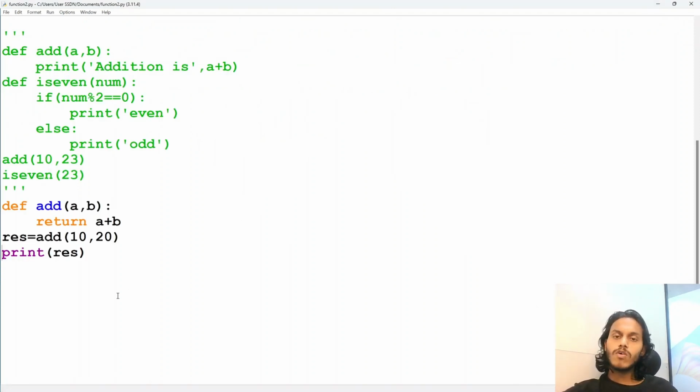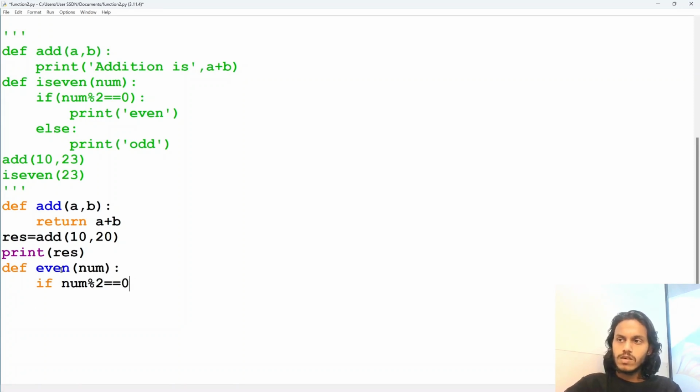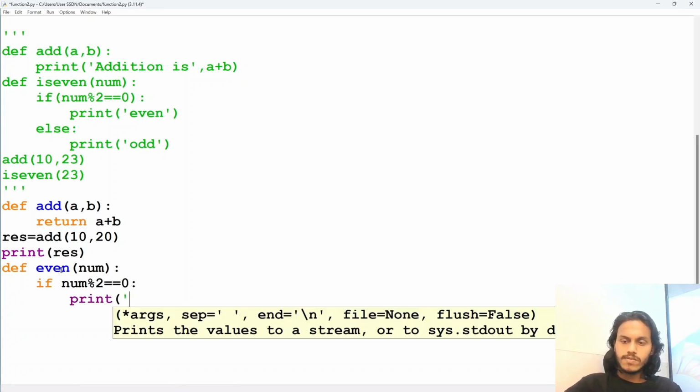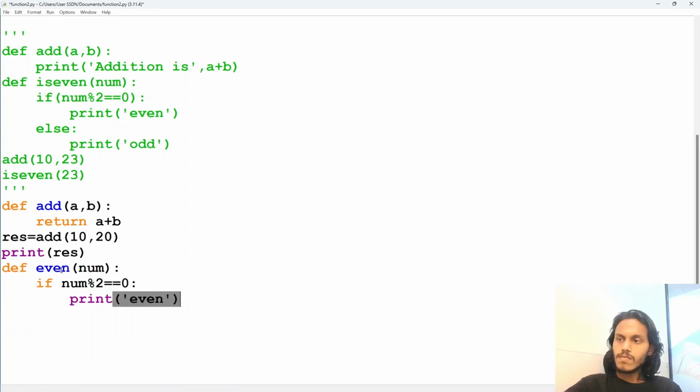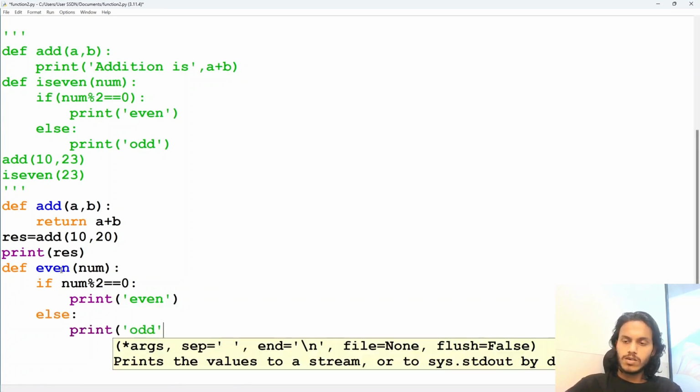Now, if I want to check whether that added value is even or odd, we can pass that value because we have stored it in a variable res. In the previous part, we used the print statement, so we had not stored that value. Now here, if I have an even function which takes a number, I would say if that number is divisible by 2, then print even, else print odd.